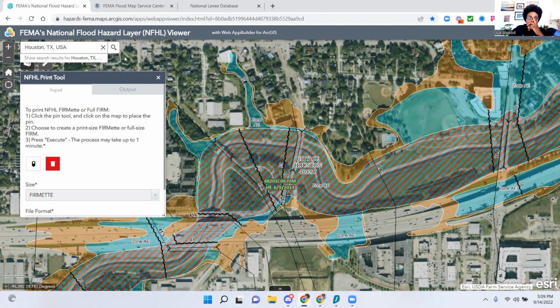When you first load this website, FEMA's Flood Hazard Layer, a big blue pop-up will pop up on the screen, giving you some information about the website. Do you want to see it every time? You can just click OK, X out of that, and get right into doing what you need to do. The first thing you're going to want to do is, depending on your location, type in a full street address, or you can type in a place.